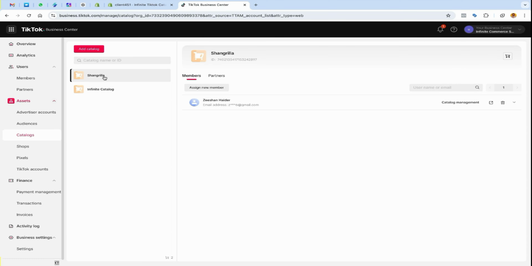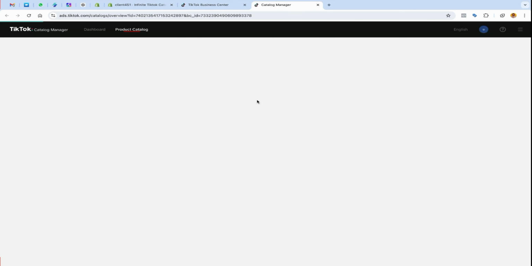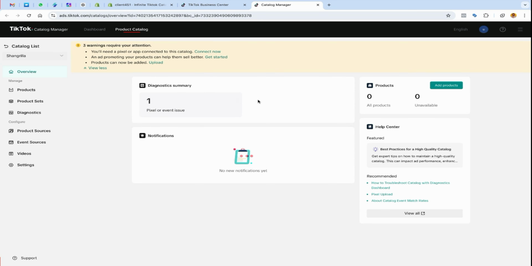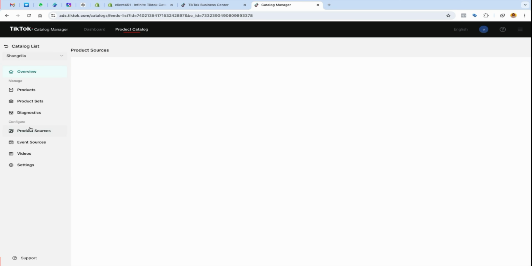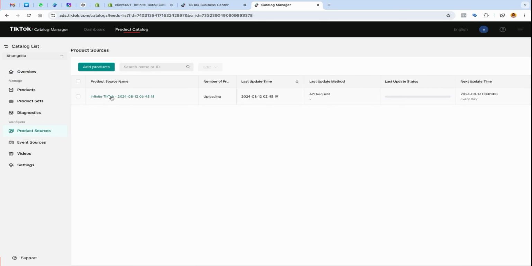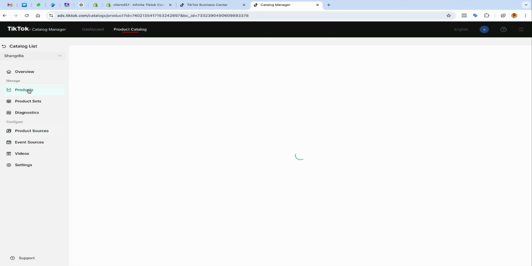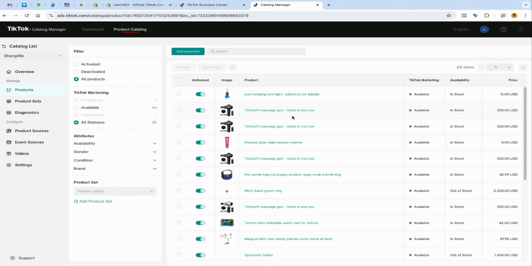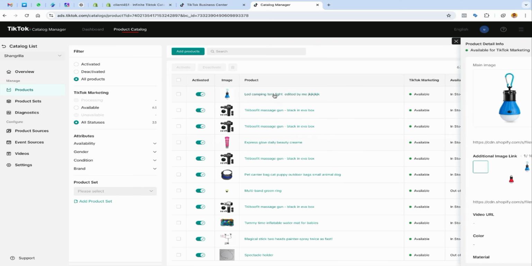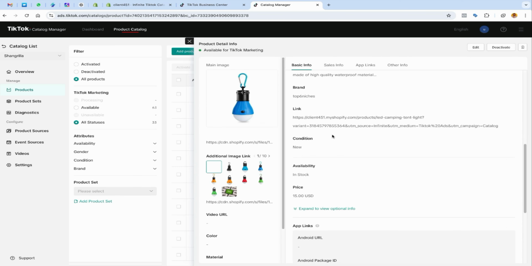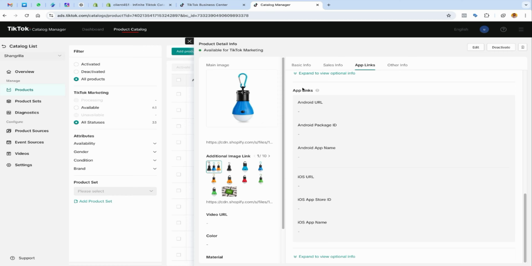Meanwhile, let's open the business account. Here you have to click on Open in Catalog Manager. Now I'm clicking on Product Sources. Here you can see the products are being uploaded here. After some time, you will see all the products here. You can see all the products are being uploaded here. Let's open this product. You can see all the details are provided here.